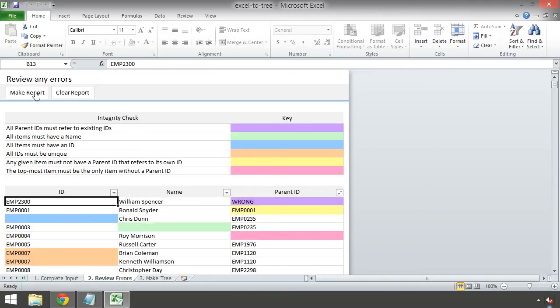Each color refers to a type of error listed at the top of the sheet. Every item has to have a unique ID. So the orange is telling us that we have duplicates and should probably fix that. The blue, green, and pink highlight that we are missing required values. The yellow highlight is letting us know that any given item cannot refer to itself as its own parent. That's just silly. The purple is saying that the given parent ID actually doesn't exist. These are the kind of errors you need to look out for when dealing with the tree structure.